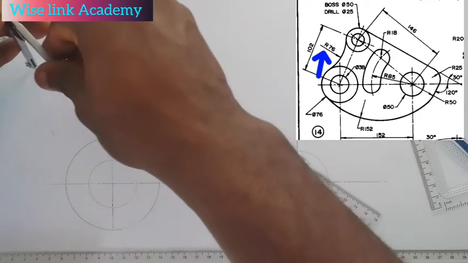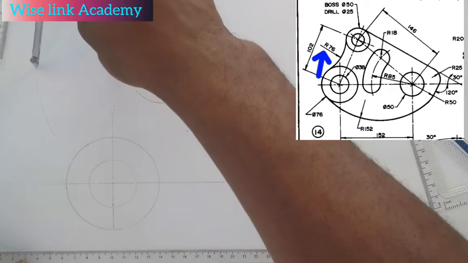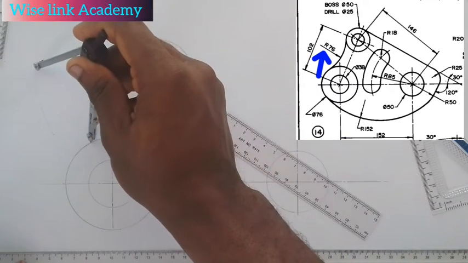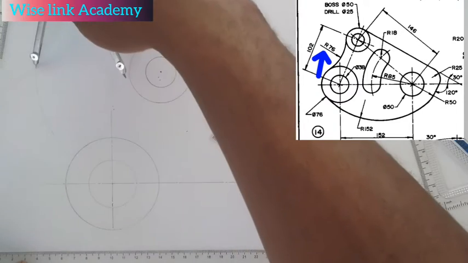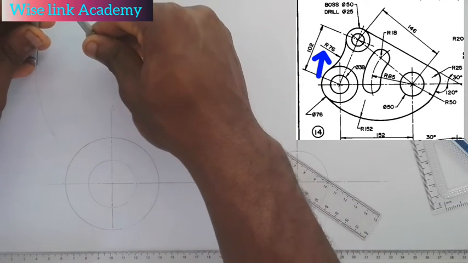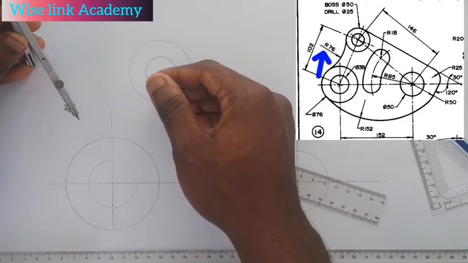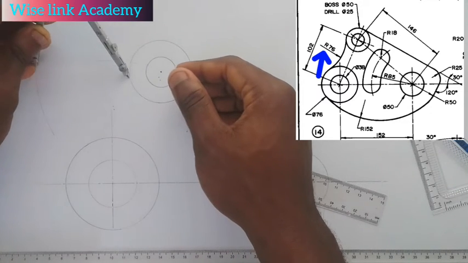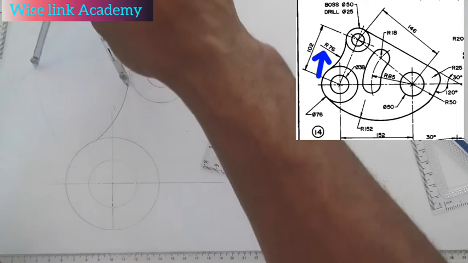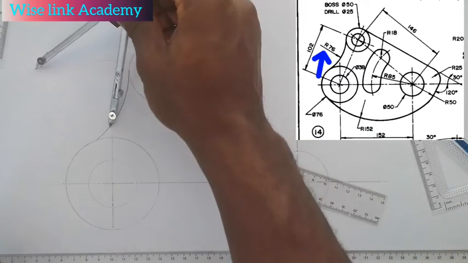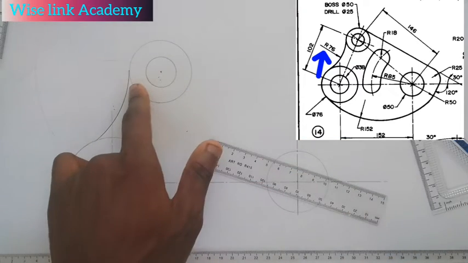So at that point, I will gauge the circles to touch each other. I will gauge it to touch each other, right? So if I gauge it well, doing that, I'll have this. As you can see, after my gauging, I have successfully drawn that arc at the back.